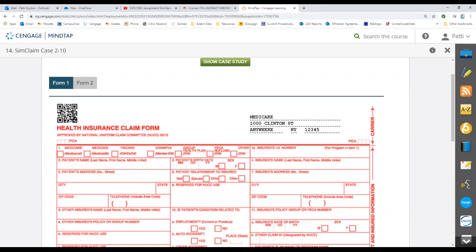All right, moving over to box number 1. This little area is for what type of policy this is. Is this Medicare, Medicaid, TRICARE, CHAMPVA, group health plan, FECA, Black Lung, or another type of insurance? Now, we already mentioned that it was Medicare, so we're going to go ahead and mark Medicare.